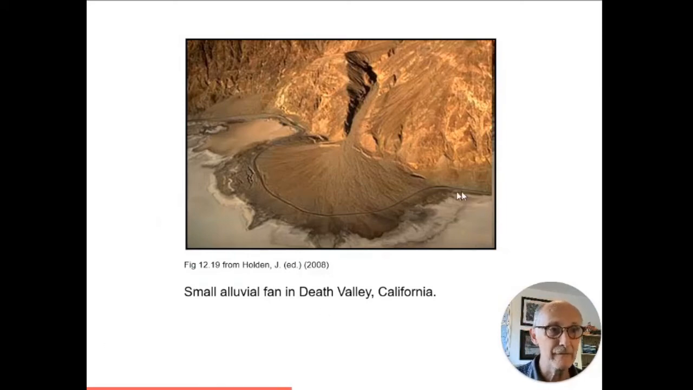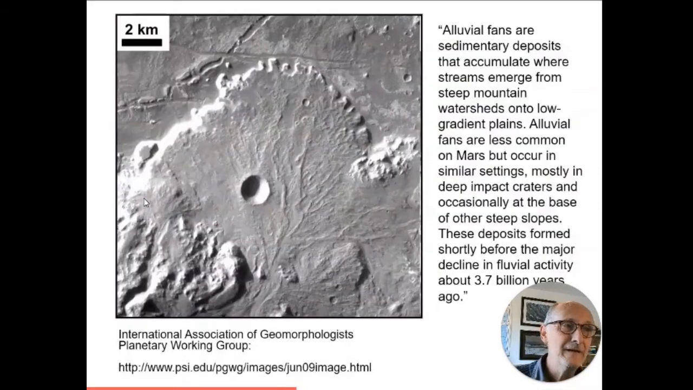Here's one in Death Valley, and this is a road just skirting around the edge of the fan, but it's a similar situation to what we saw before. High energy stream full of sediment coming out of a steep gradient, hitting the flatter ground, losing energy, spreading out and depositing its sediment. So you can find examples of that all over the planet. You can explore further and find examples of that on other planets.